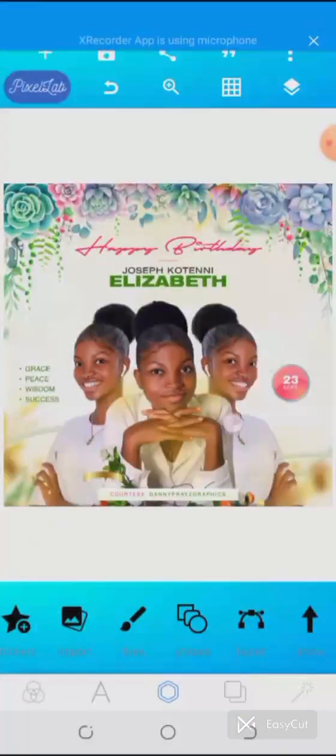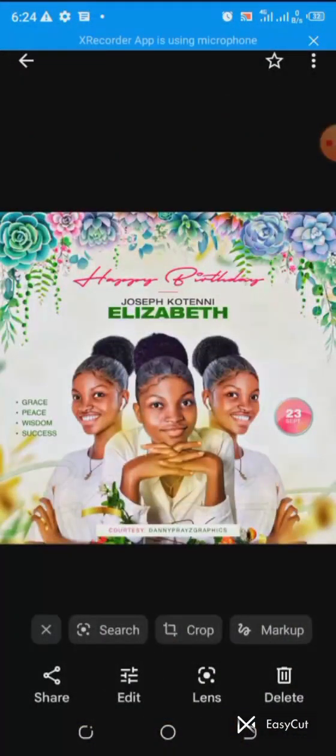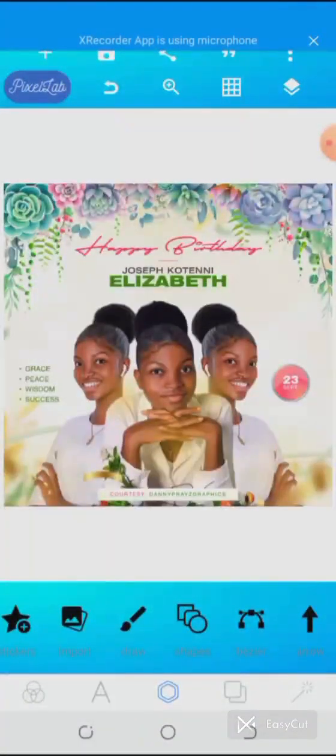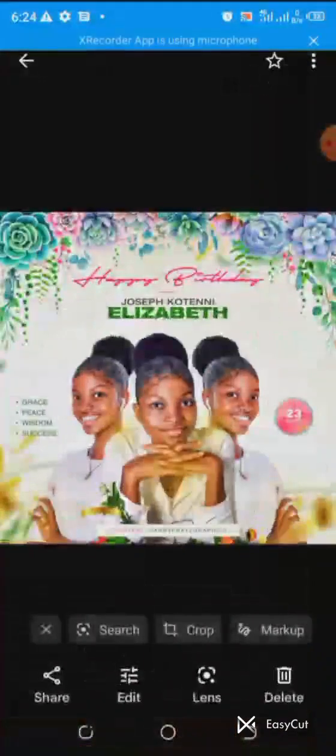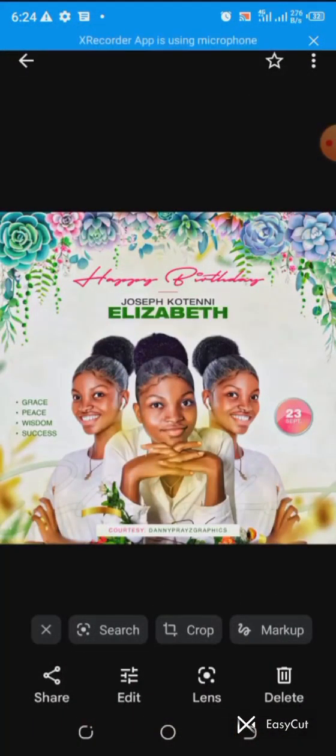Alright, so this was the design when I finished with Pixellab. You could tell the difference, right? So this was after I finished editing with Snapseed and Pixellab. Let me show us again. This was just Pixellab after I finished creating the whole design, and then this was after taking it to Snapseed and give it the transformation. Alright, so let's get started.